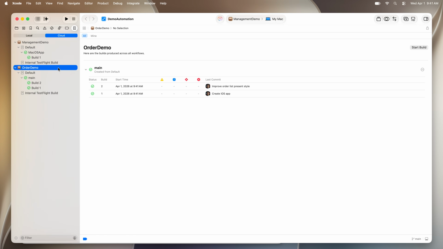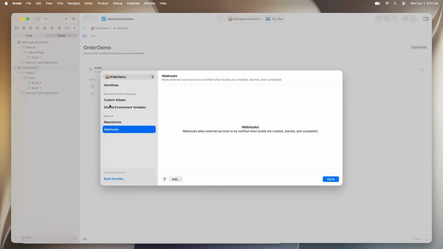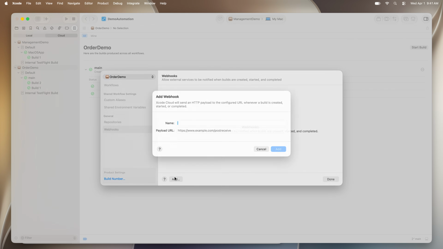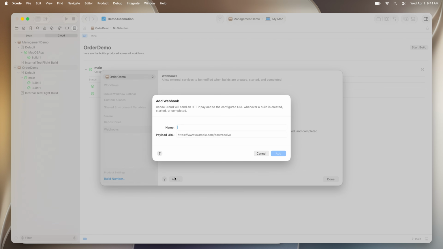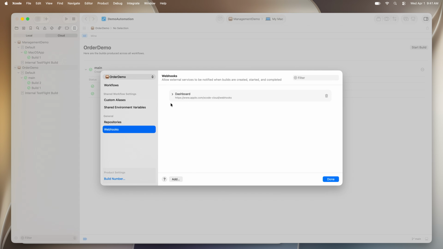To set up this automation, I will find the iOS app, secondary click it, and select Manage Webhooks. Here, I will add a new webhook. I will name the webhook Dashboard. And for the payload URL, I will enter a public resolvable endpoint. And click Add. Once configured, it shows up in my webhook list now, with no delivery history.